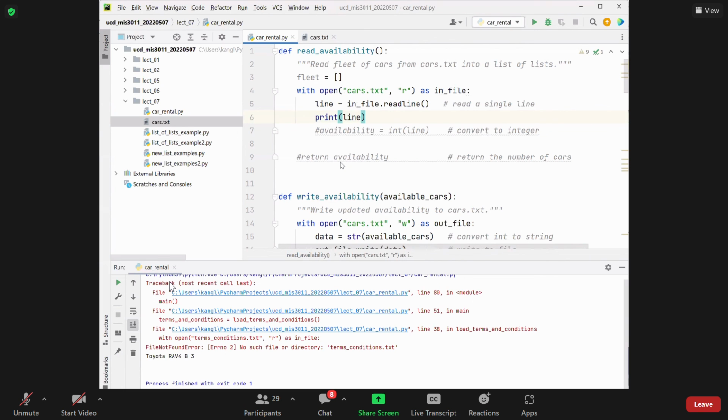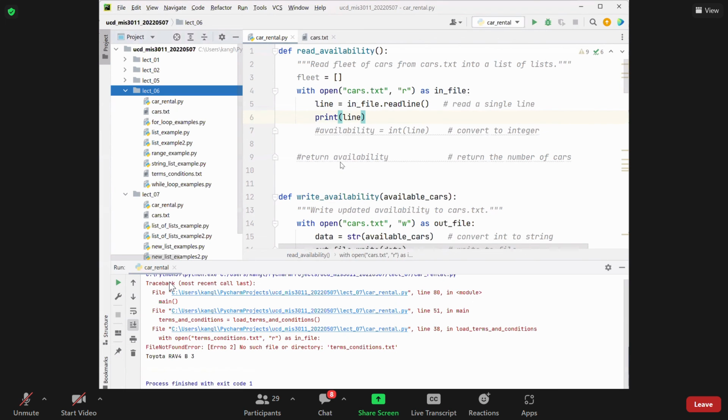We append the car to fleet, and then we return the fleet, so as to return the list of these.